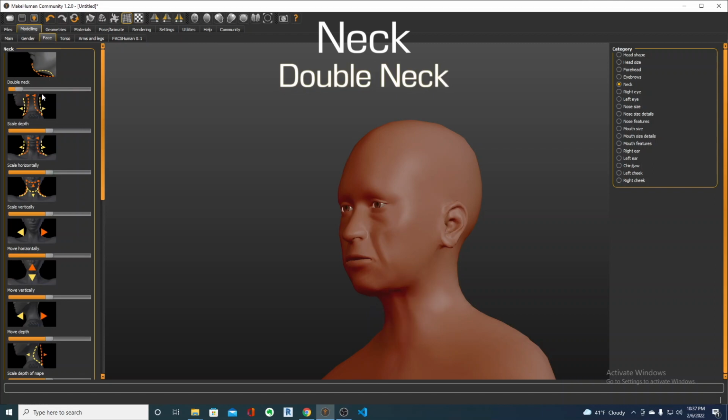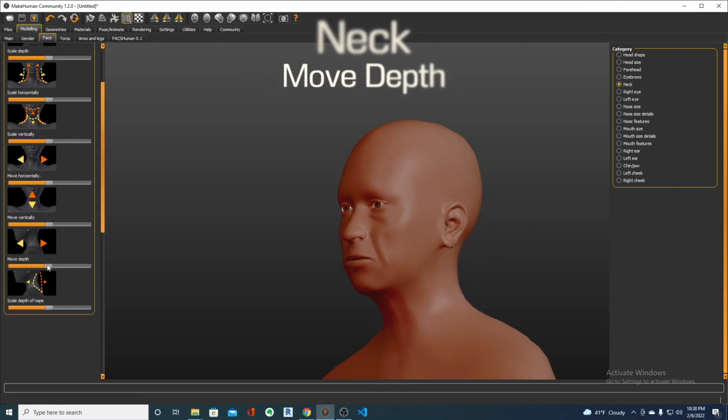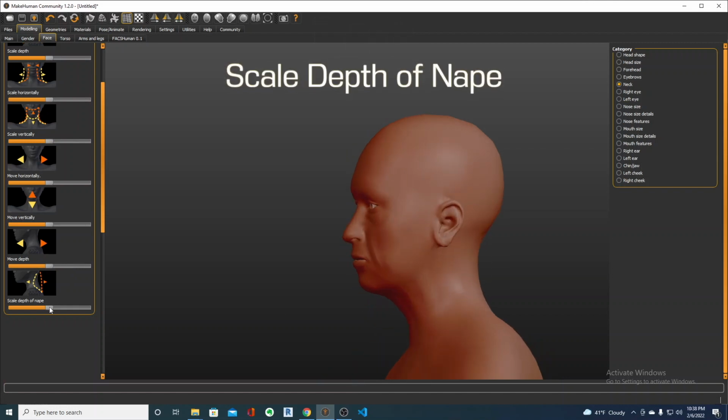The neck, double neck, scale depth, scale horizontal, scale vertical, move horizontal, vertical, depth, and depth scale of nape.